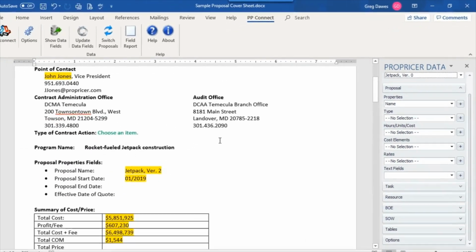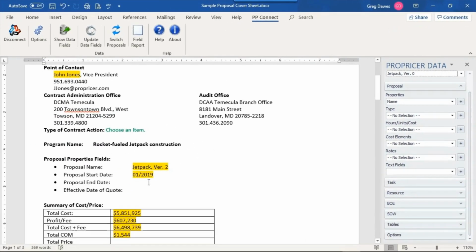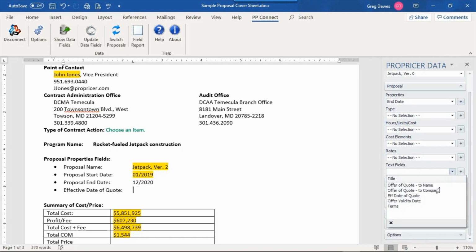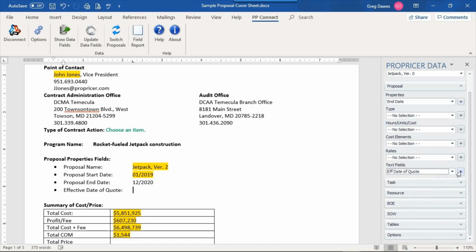Then I'll place my cursor in the location where I'd like to enter data and choose a data field. I'm going to enter the proposal end date here. So from the Properties group on the right, I will click the drop-down menu and select End Date. Then I'll click the plus button. Next, I'll enter a custom summary field from ProPricer here. For this data, I'll click the Text Fields drop-down, then select the Effective Date of Quote. I'll click this plus button here to add it to the document.